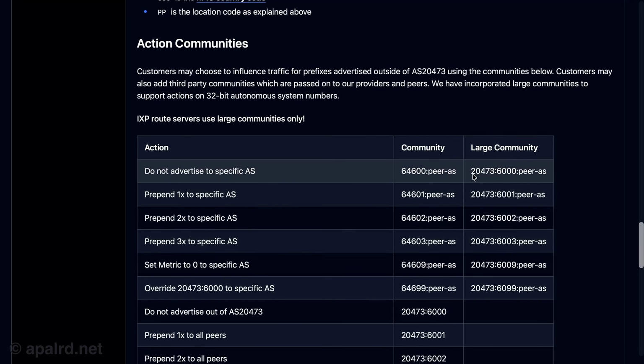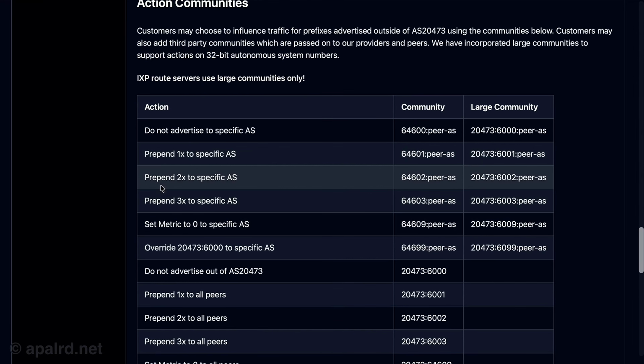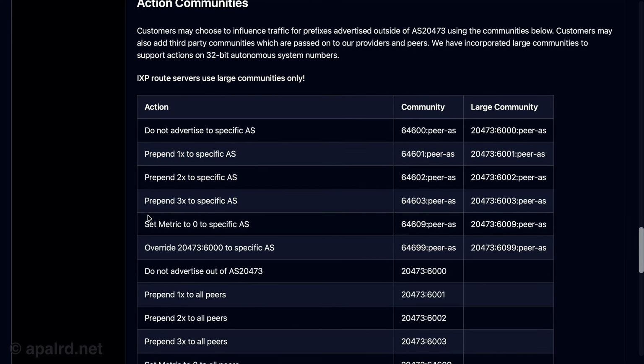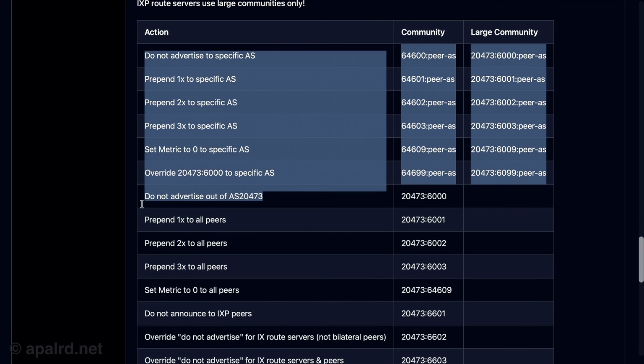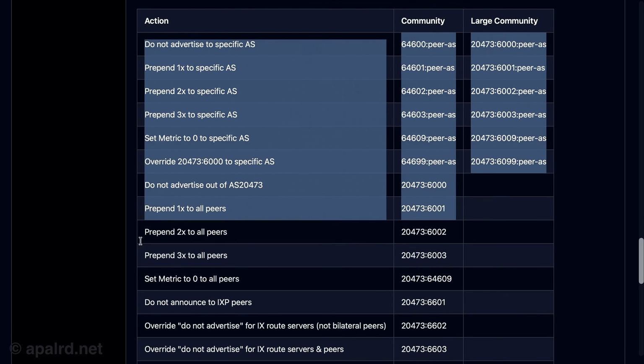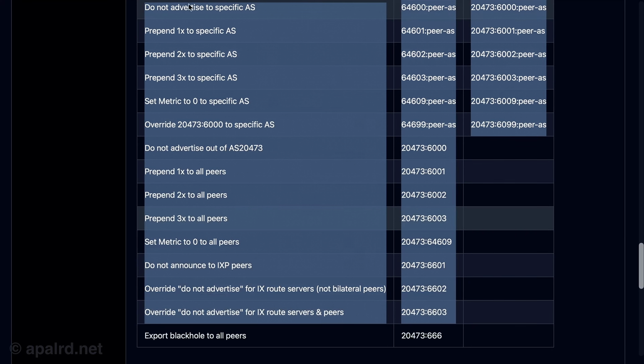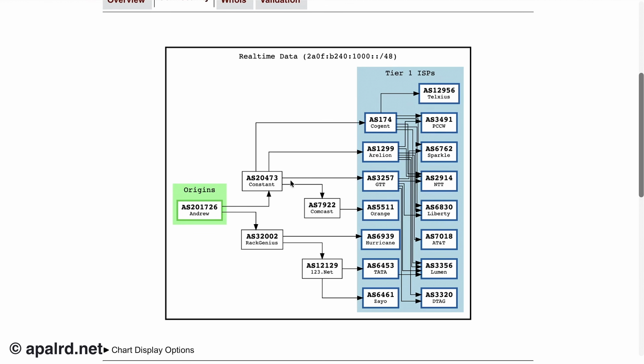So I could say 64600:6939 to not advertise to Hurricane, for example. We can prepend 1 time, 2 times, 3 times, which makes it appear like a worse route. And we have other options on how we want to control what they advertise to their upstreams here. So using these communities, I can tailor a little bit how I advertise these routes out to the world.